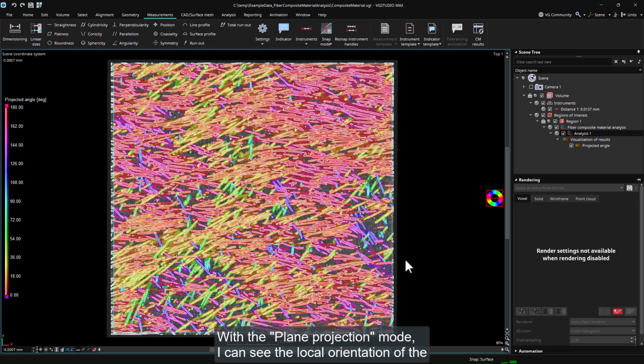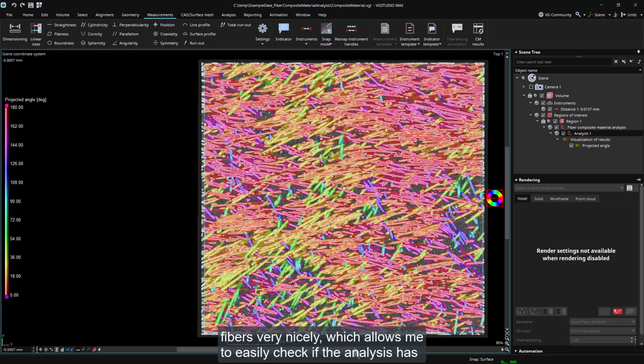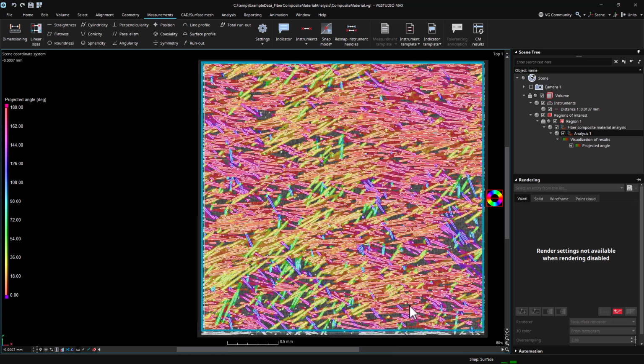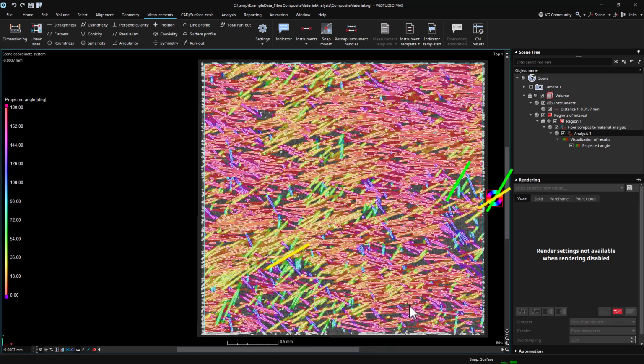With the Plane Projection mode, I can see the local orientation of the fibers very nicely, which allows me to easily check if the analysis has worked out fine and the orientation of the fibers has been detected correctly. What I'll do is compare the orientation of the fibers here with the orientation of the colors in the color disk: the green-colored fibers with the green color in the color disk, the yellow-colored fibers with the yellow color, the magenta-colored fibers with the magenta color, and so on.